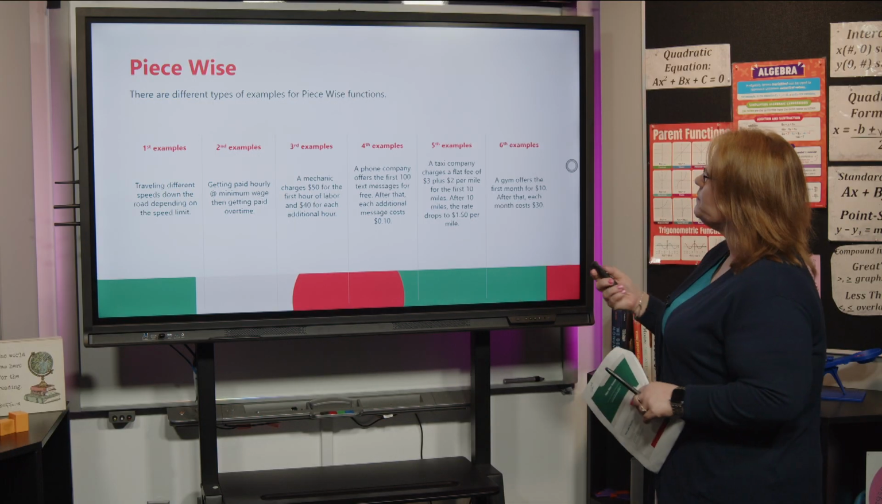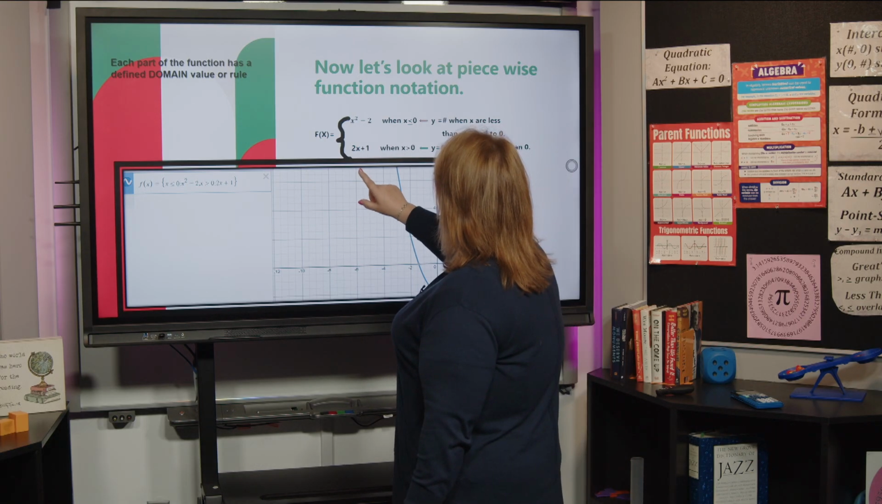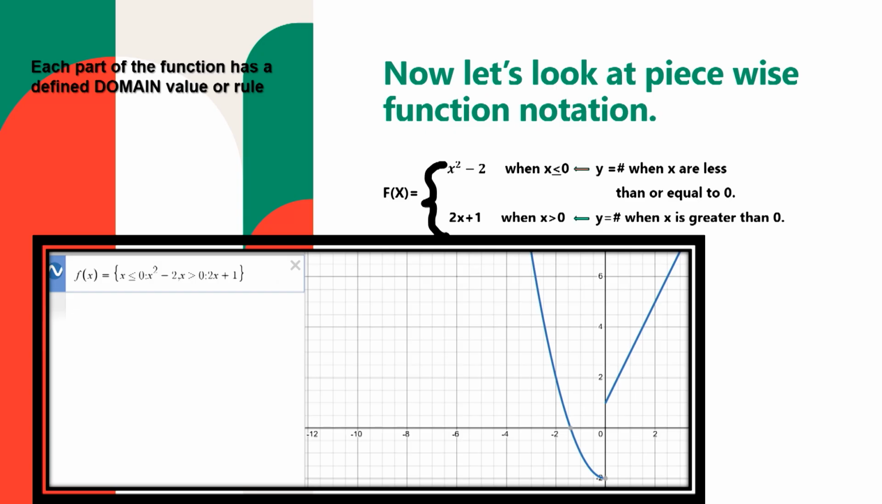So let's look at some more. It says each part of the function has a defined domain, value, or rule. Now, let's look at the piecewise function notation. Notice we have our f of x, which is just the same as y equals, but now I have x squared minus 2 when x is less than or equal to 0. My y equals a number when x is less than 0 or equal to it. Then for my y's, I have 2x plus 1 when x is larger than 0. It can't equal 0, but it's larger. My y equals a number when my x is greater.